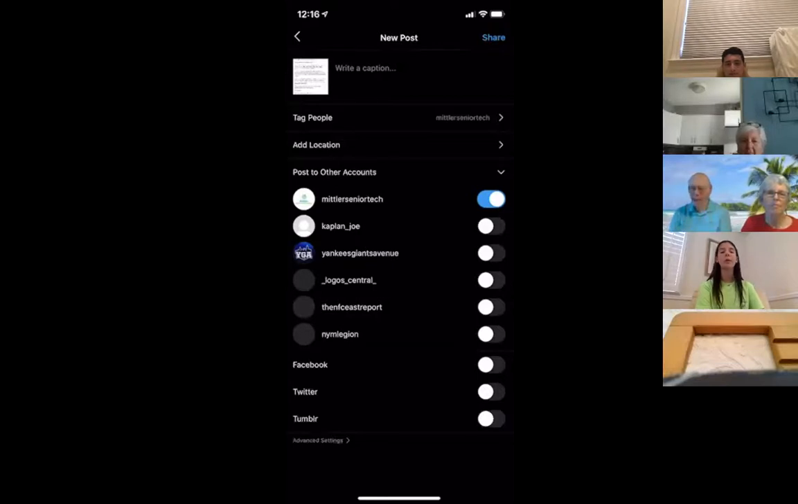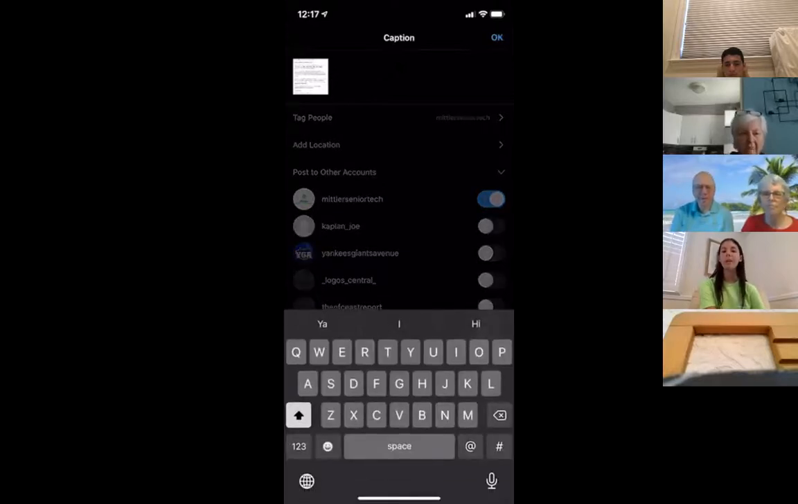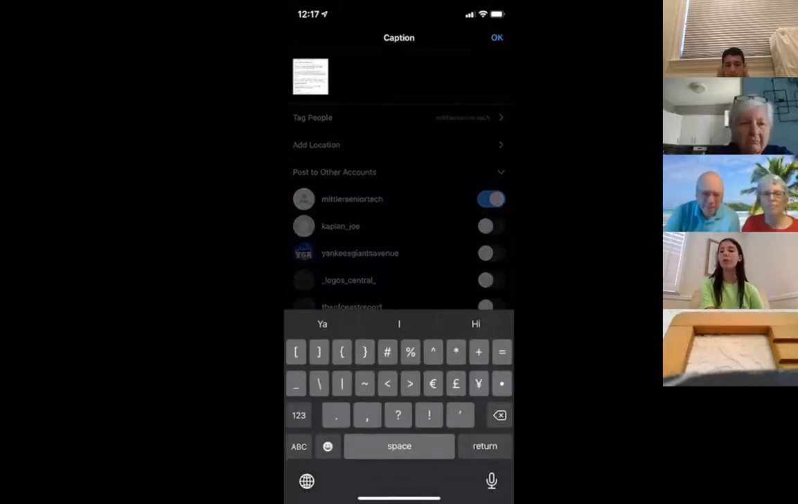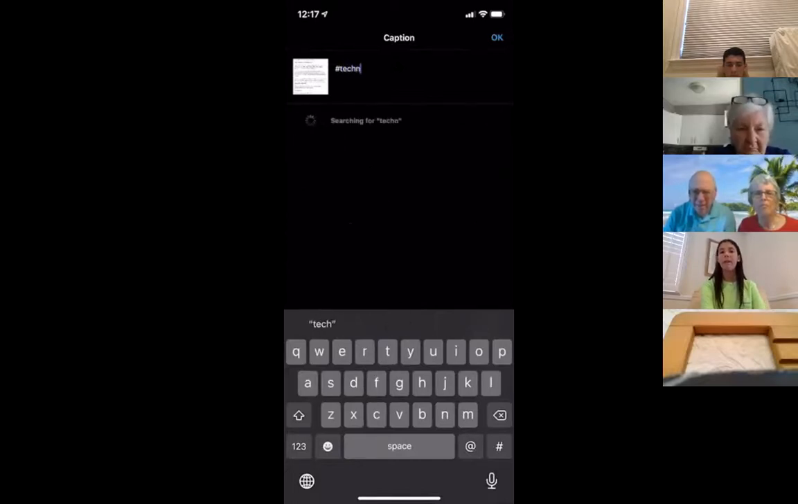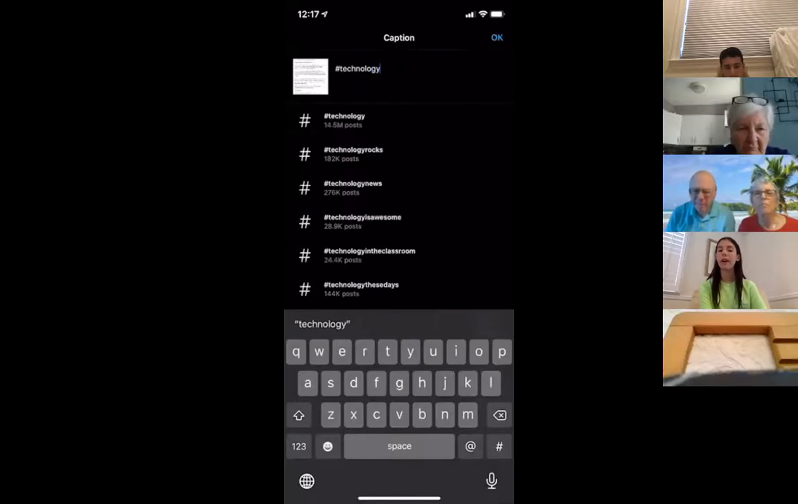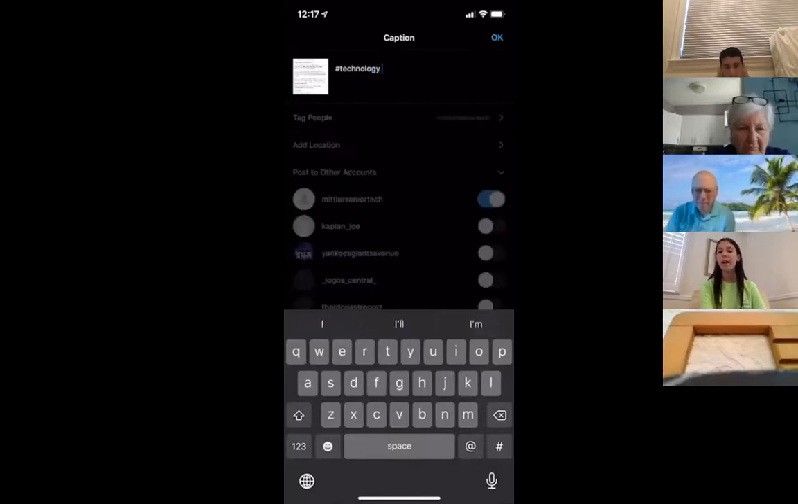And then the last thing I want to explain is hashtags. In this caption, if you type in a hashtag, that's going to group your picture with anybody else who uses the same hashtag. So if you type in hashtag technology, that means that this post you're writing right now is related to technology. Anybody who clicks on hashtag technology when they see your post will see all other posts that have been made with that same hashtag, so you can see all posts related to this same topic.